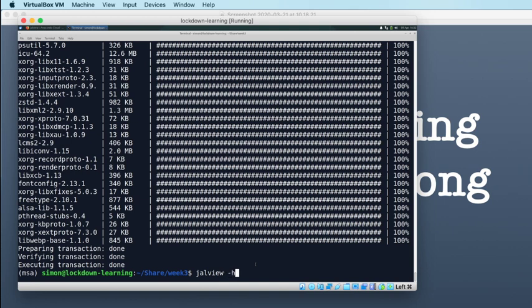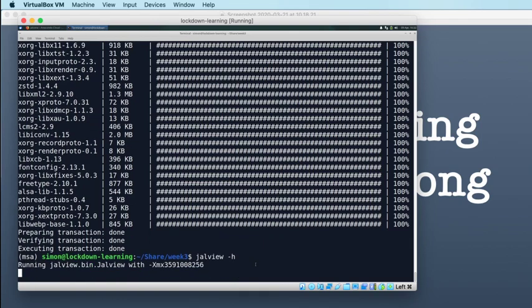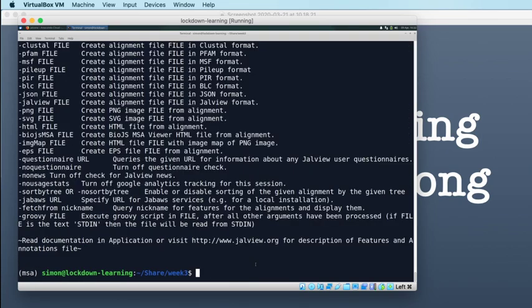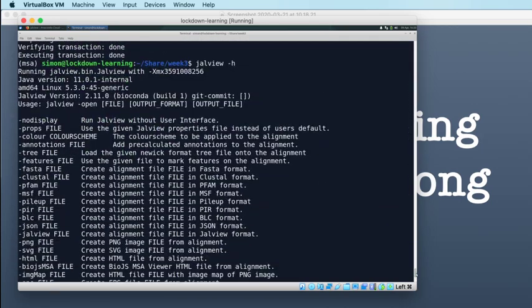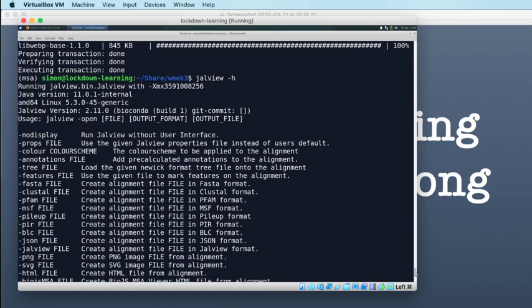So let's see if there's a help file. Let's run jalview -h and see if we can get some help. As I said, I've not done this before, so this is as new to me as it is to you. I have used Jalview before, but not for a while, and I've not launched it from the command line before. So here are some command line options. Our usage, there you go, is jalview -open file. And I think that's probably all we need, to be honest.